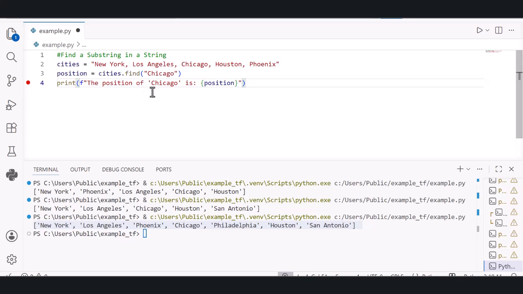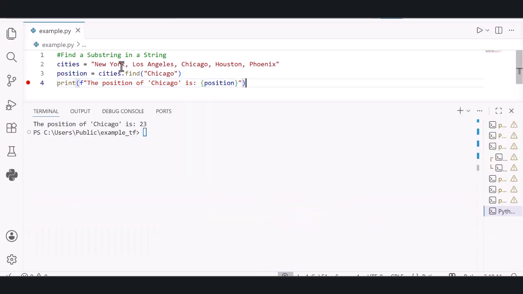Find substring in string. In the cities variable, we have a string which contains names of cities. In the position variable, we will use the cities.find function, and now we want to find Chicago in this string, and its position will be stored in this variable. And then we'll print the position of Chicago. If we run this code, the position of Chicago is 23. Each place is considered as each value; you can count from here and you will get 23. This is how we found the position of the Chicago value inside this string.